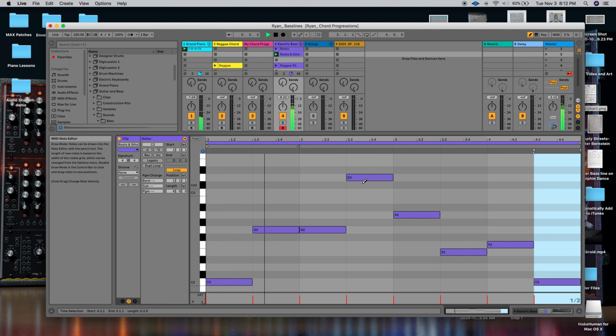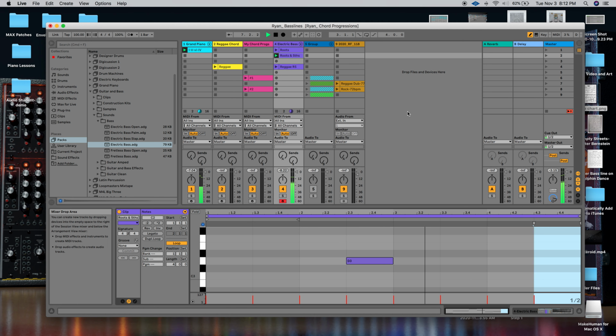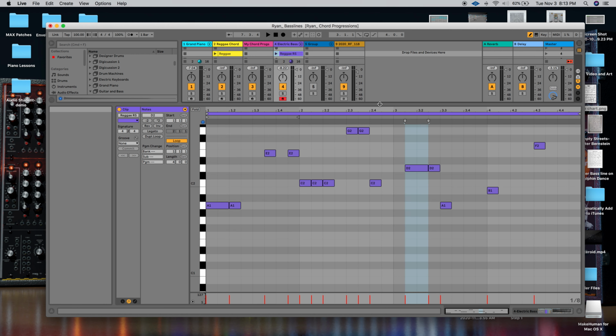So that's my roots and fifths. I know these are pretty boring bass lines right now, but hang with me. You gotta muscle through this basic stuff before you get into the fancy stuff, right? And we'll find out the fancy stuff really is based on the basic stuff. So that's those two.